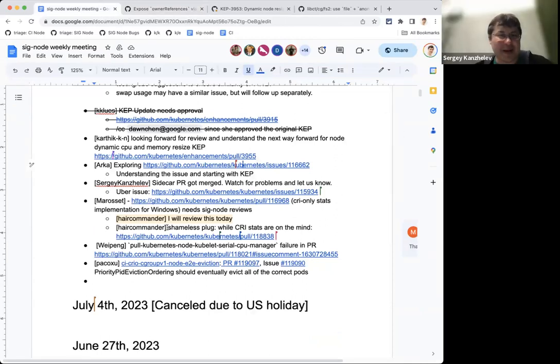Okay, next item is mine. I wanted to let everybody know that the Sidecar PR got merged. Yeah, I see people reacting with emojis.